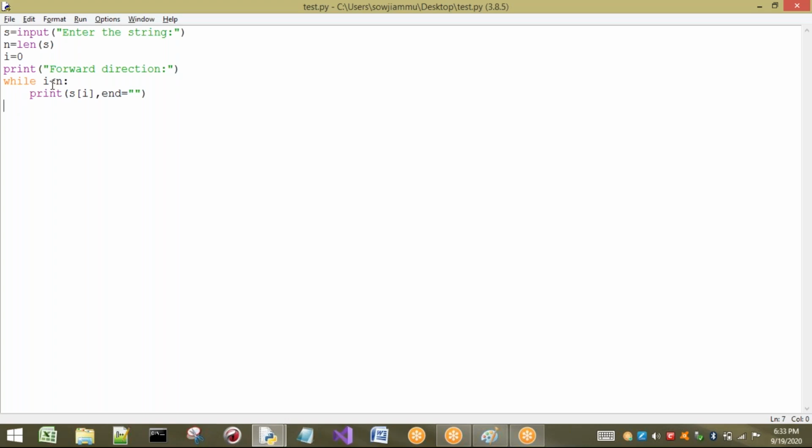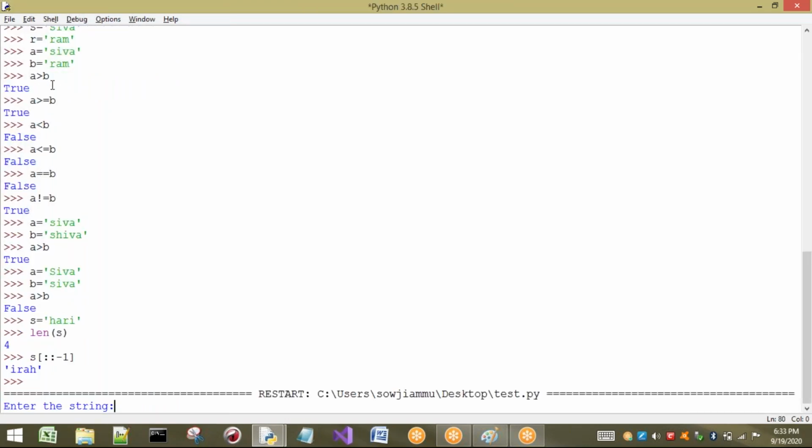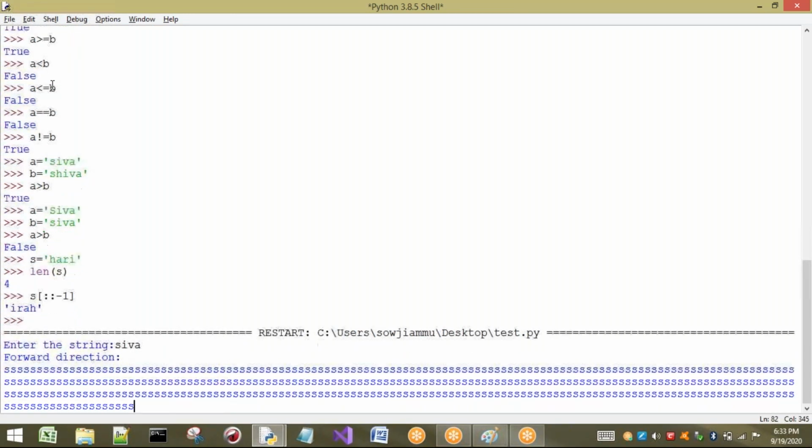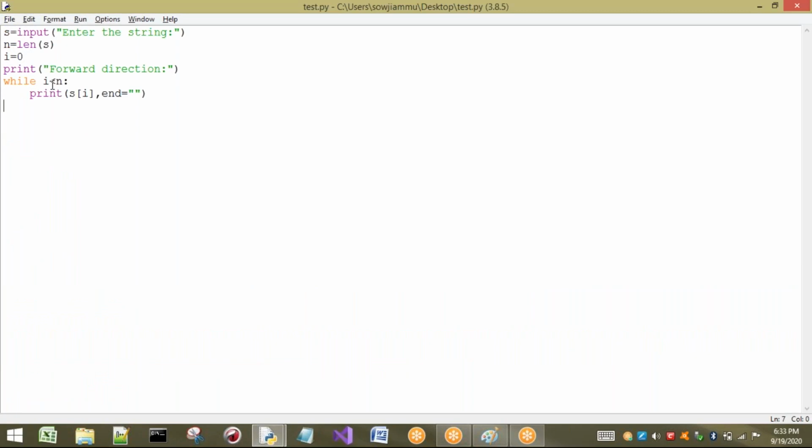Infinite loop. I will show you what happens if it will ask for a string. Okay, I will take Shiva. See, it goes on printing s only. So we should not take it that way, and I have to stop this one. I have to take some condition internally, so I have to modify the i value. So I can take i plus equal to 1.